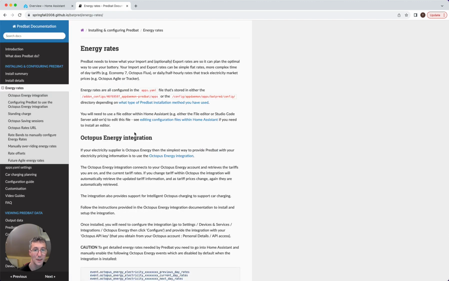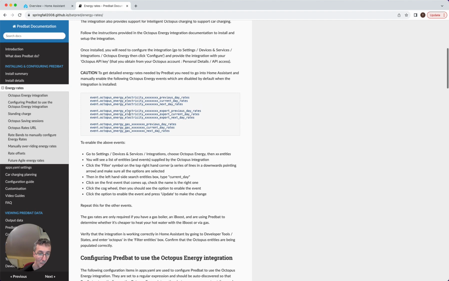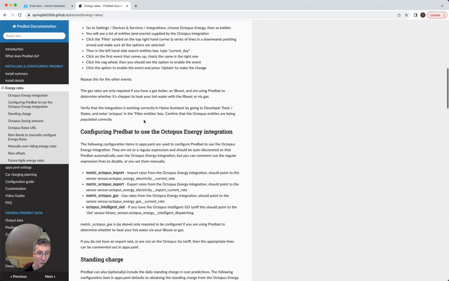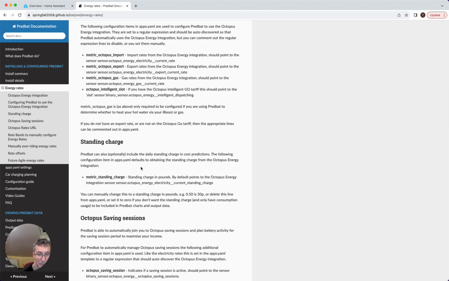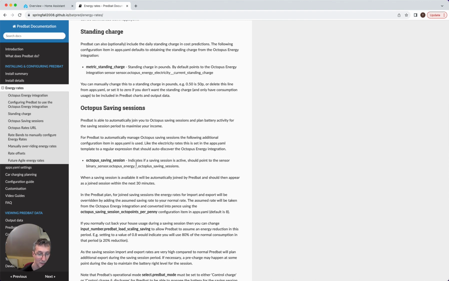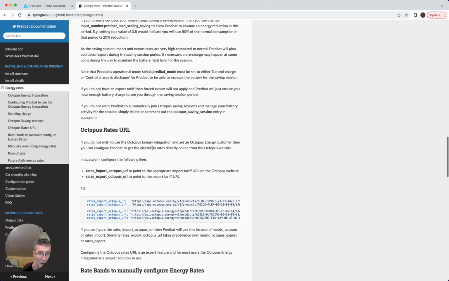There's a section on energy rates and how to configure them. So whether you're using the Octopus integration, how that links up, or if you're going to use saving sessions, how to set the saving session sensor, what the scaling things are, how to override them.